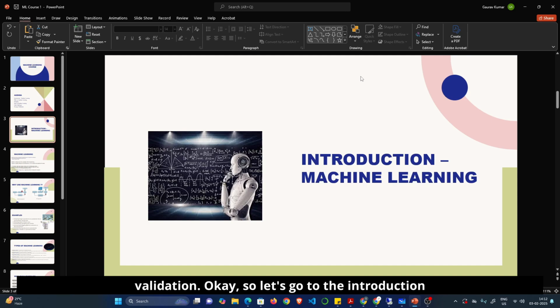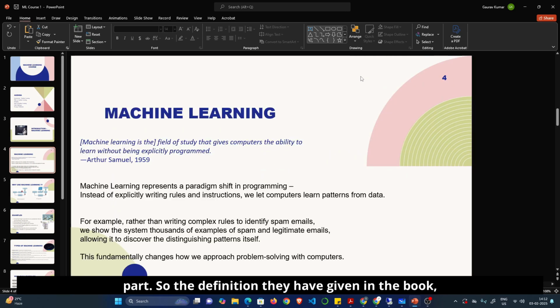Okay, so let's go to the introduction part. The definition they have given in the book goes like: machine learning is the field of study that gives computers the ability to learn without being explicitly programmed. So what does it even mean? Let me go to the whiteboard.